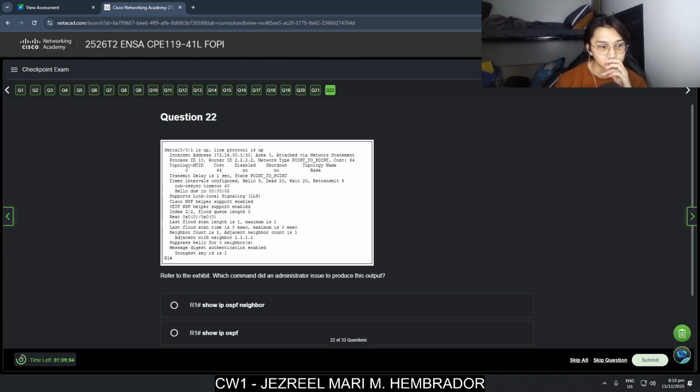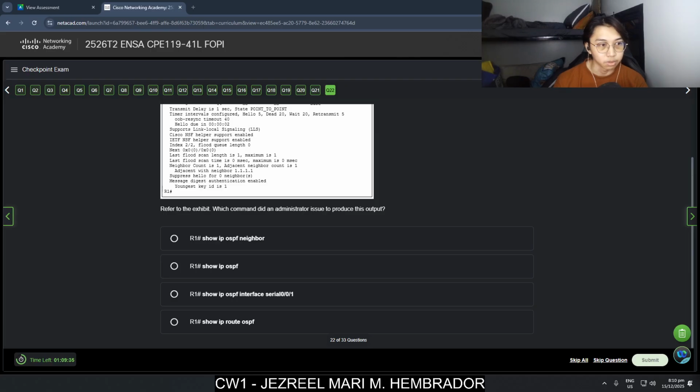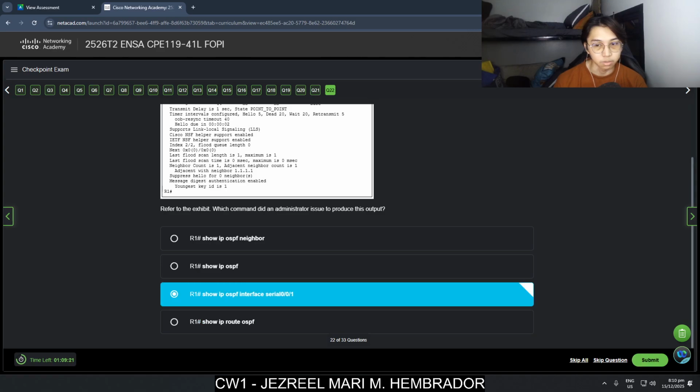Refer to the exhibit. Which command did an administrator issue to produce this output? R1 show IP OSPF neighbor. R1 show IP OSPF. R1 show IP OSPF interface serial 0/0/1. R1 show IP route. I think it's this one.